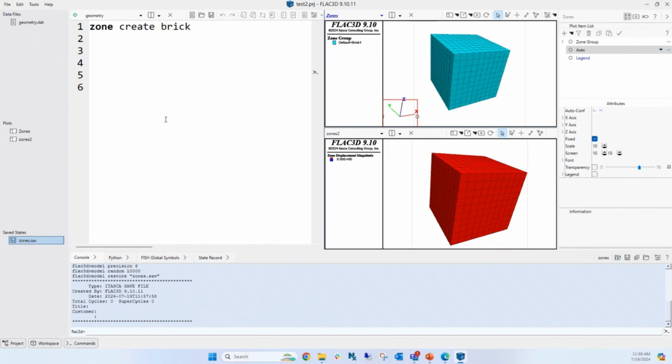That's basically it for the introduction. This is what the FLAC3D user interface looks like. This is how you can manipulate it. Hopefully this is a good introduction for using FLAC3D. In the following videos, we will walk through an actual example in a lot more detail and show you how to manipulate the model and manipulate the plots and so on.